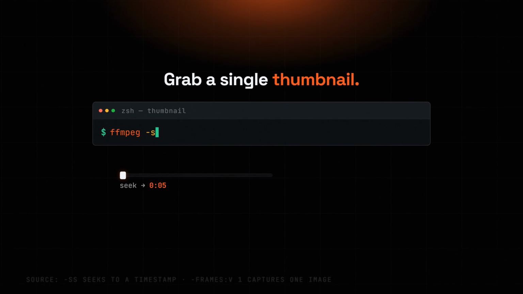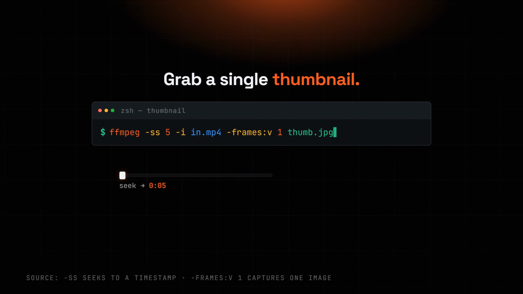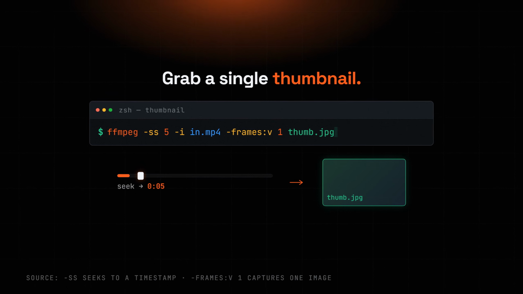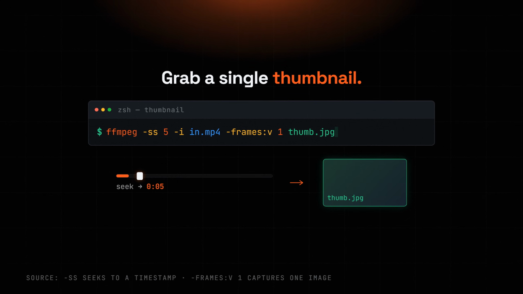Need a thumbnail? Jump straight to a timestamp, say 5 seconds in, and -frames:v 1 grabs exactly one frame and saves it as an image. Every video site you have ever used generates its little preview thumbnails almost precisely like this.